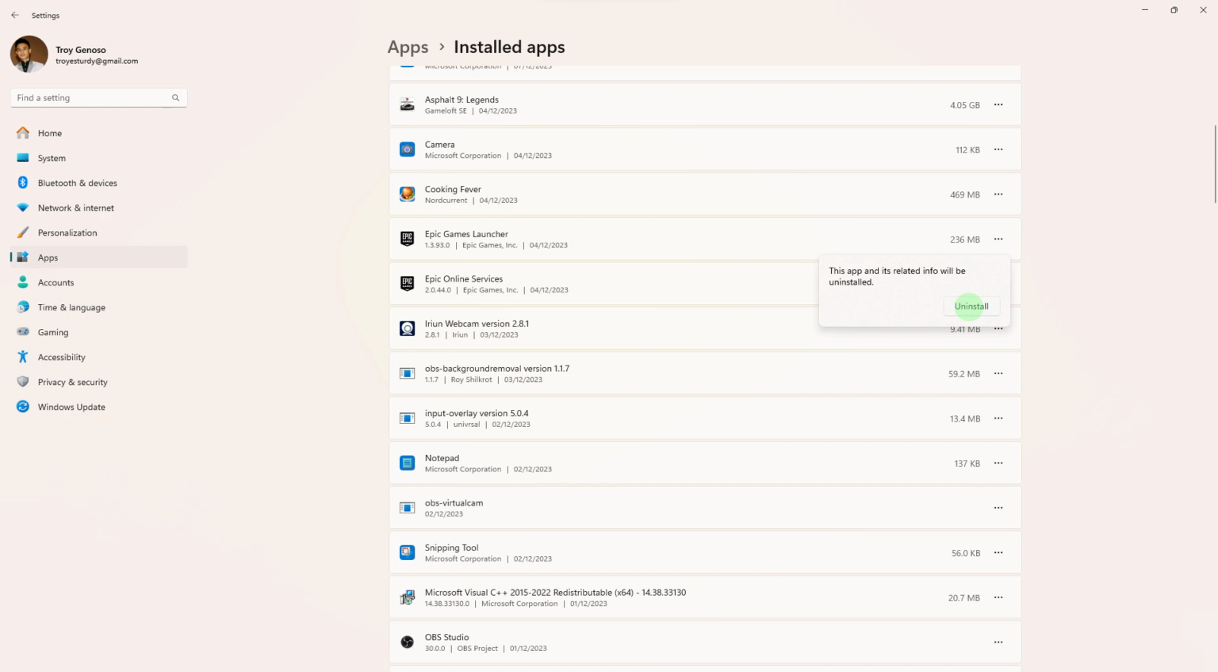If you have any games installed through the launcher, uninstalling the launcher itself won't remove the games. You can choose to keep or uninstall the games separately by following the methods before.